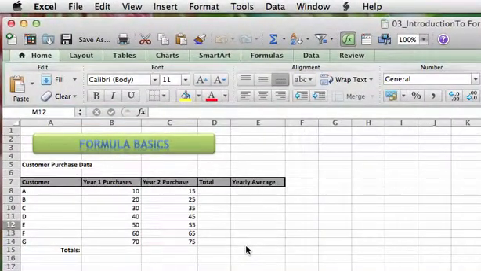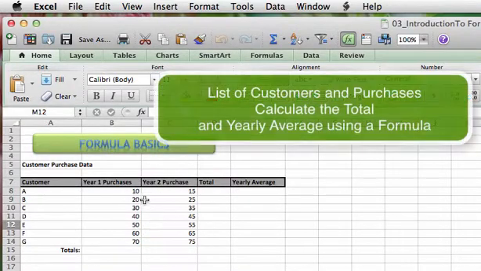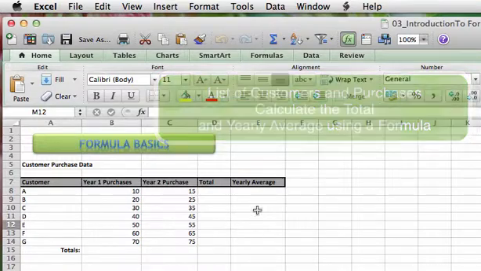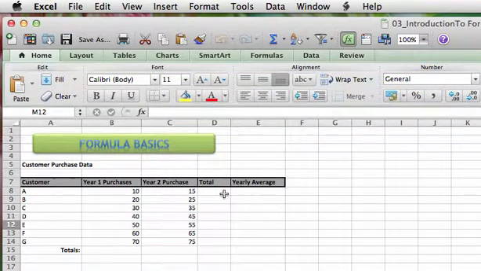So to begin with, we have a little table here, and we have a list of customers, and then we have the year 1 purchases and year 2 purchases. And we just want to figure out what the total is and what the yearly average is. So again, we're looking at the real basics of building formulas. So let's go ahead and build our first formula.